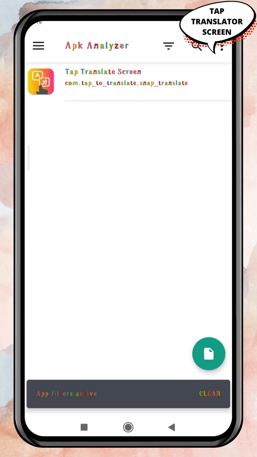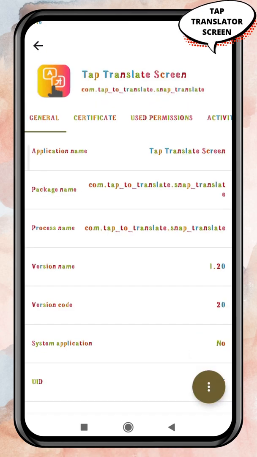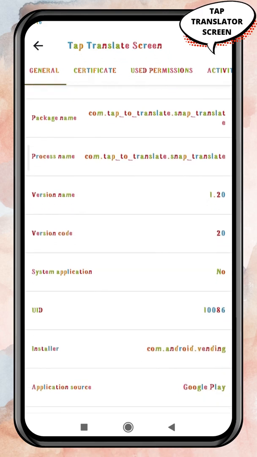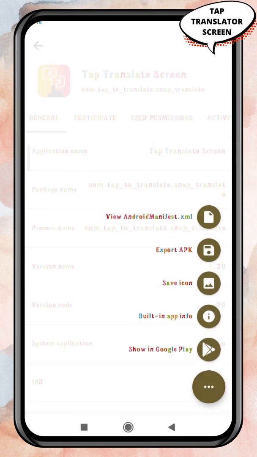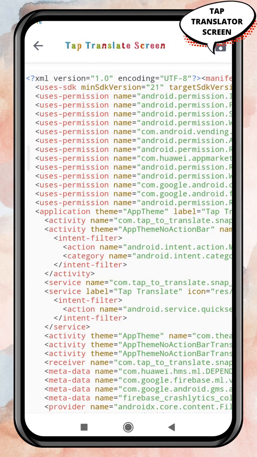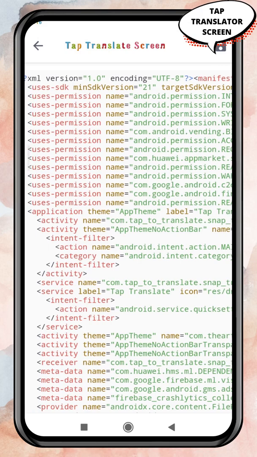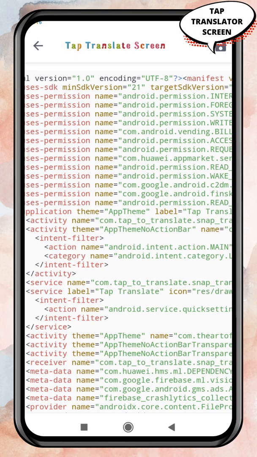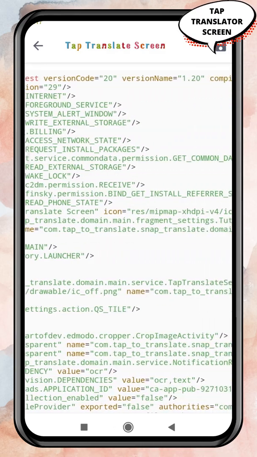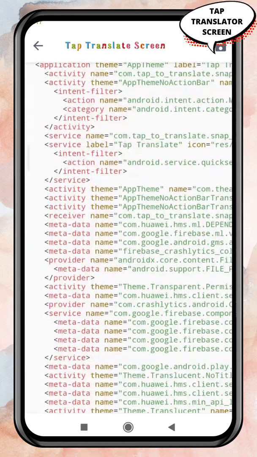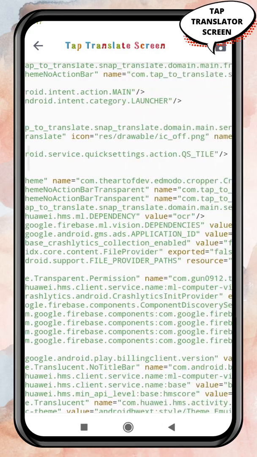Next, we go to Tap Translate Screen app. This app is for translating other languages inside our screen. And this is general information about the app. And let's view the Android manifest, and we can see here it displays the content, and it has use permission, which is this, and they also have a lot of activities.